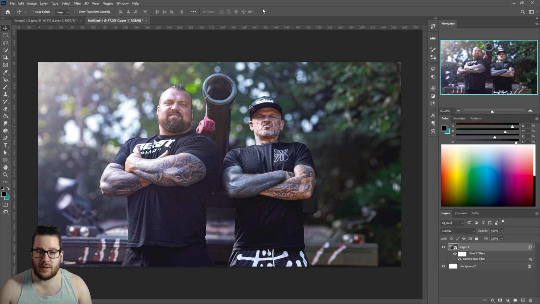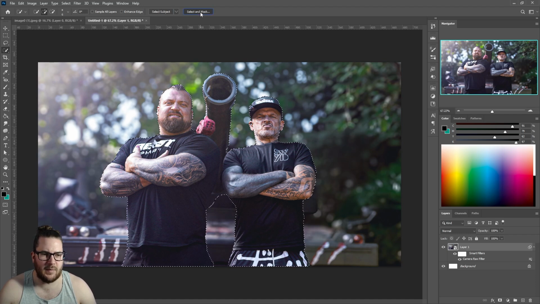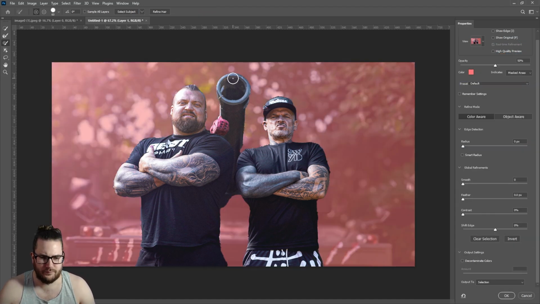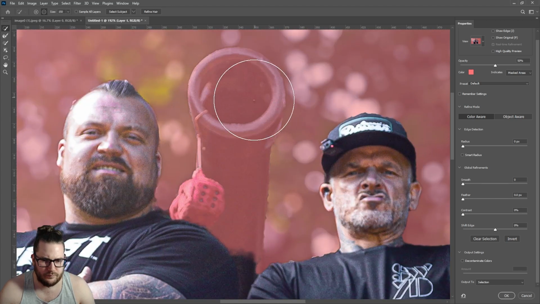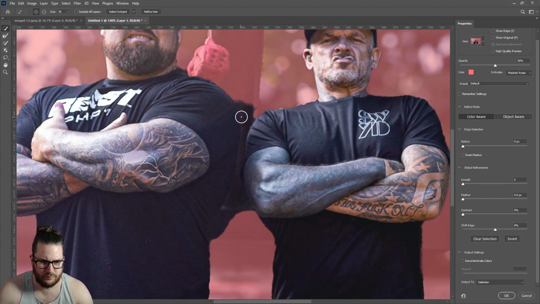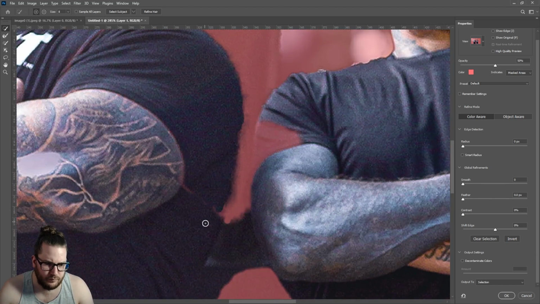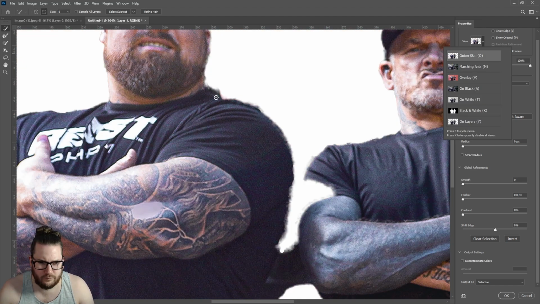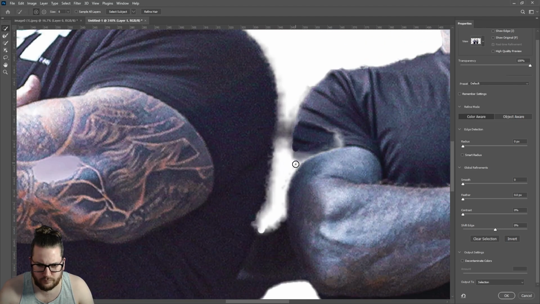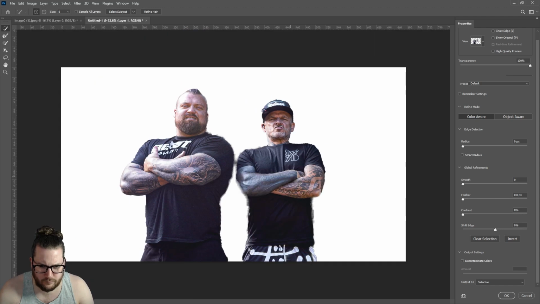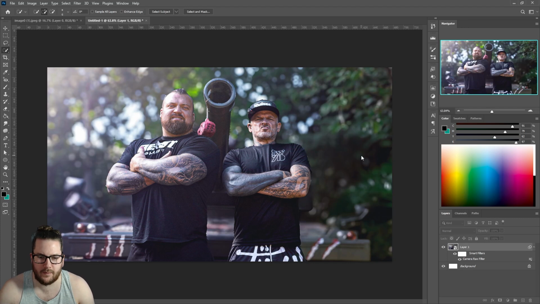Now we need to select our subject so we can get some text behind them. Go to one of your selection tools, click Select Subject, then click on Select and Mask to refine. Once you're happy with your rough selection, come down here, go to Layer Mask, click OK.